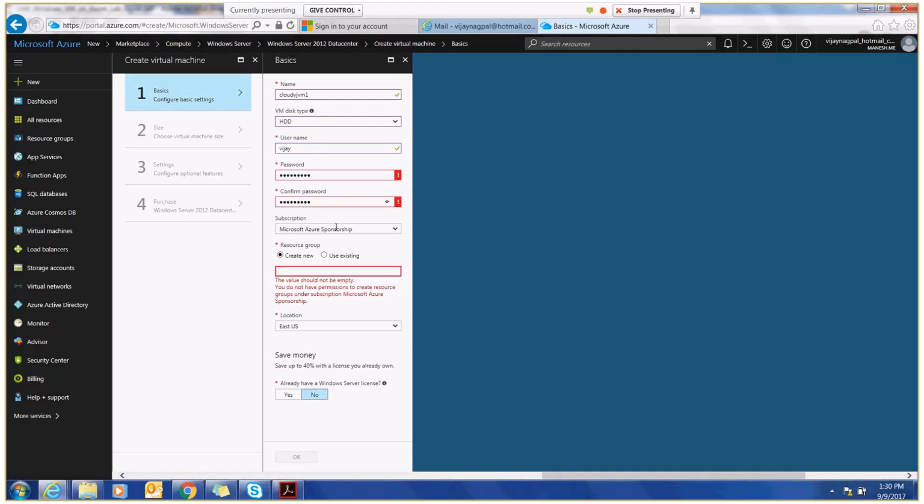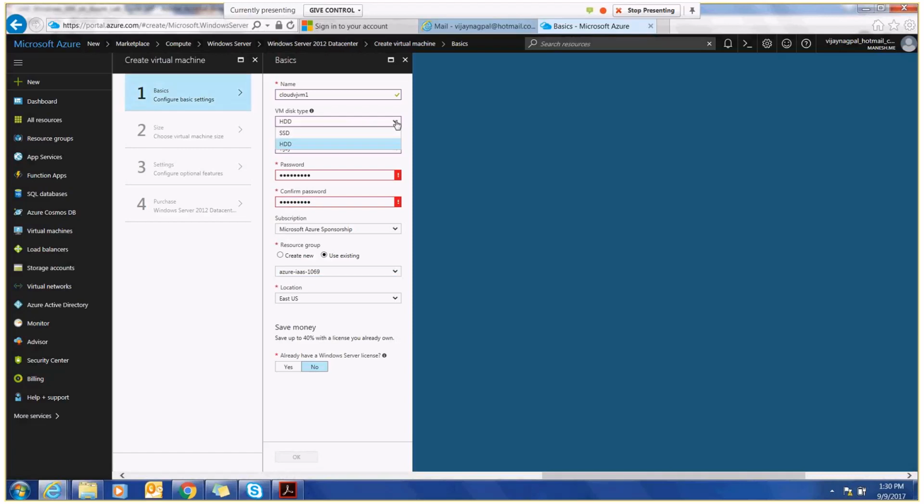Yeah, so let's go to what Vijay is doing. He has given a name and then the VM disk type. So if you expand that, Vijay, so it can show that VM disk type. The drop down on the right side. Yeah, this one, the second one. So if you look at it, there are two disk types you can select. One is HDD, which is magnetic disk based, and another one is SSD, which is solid state disk.